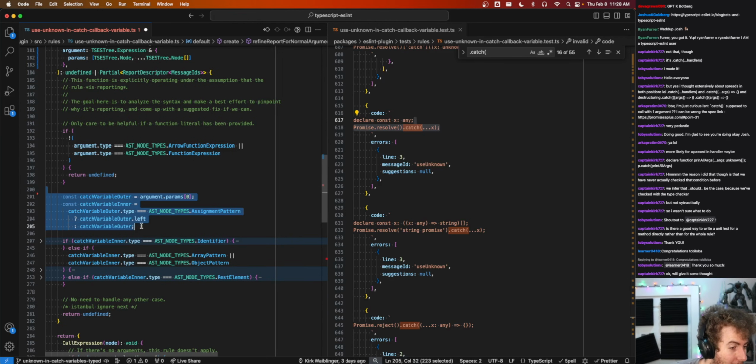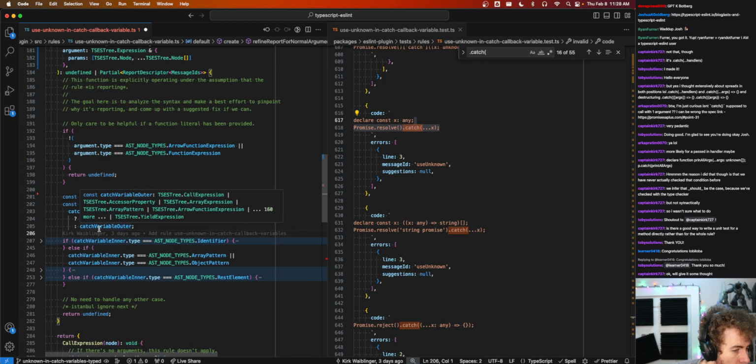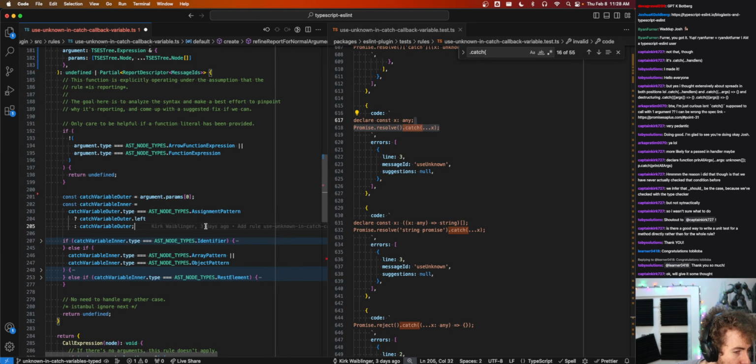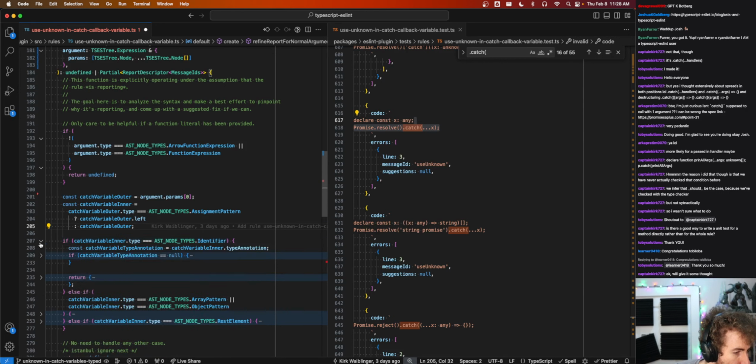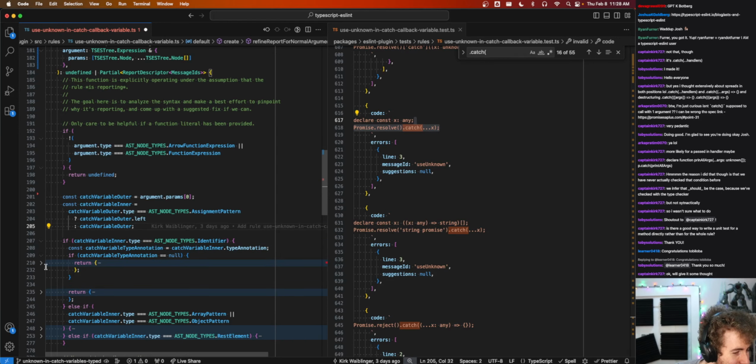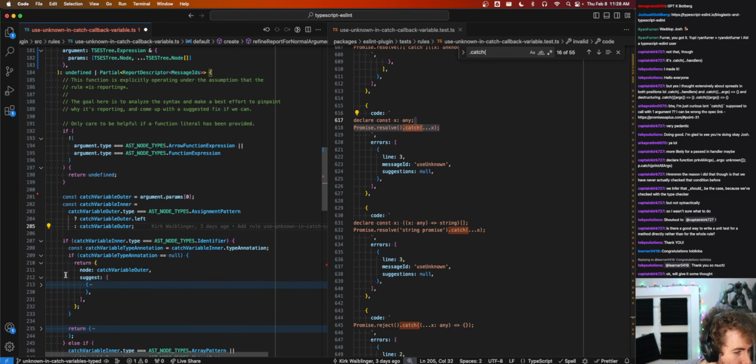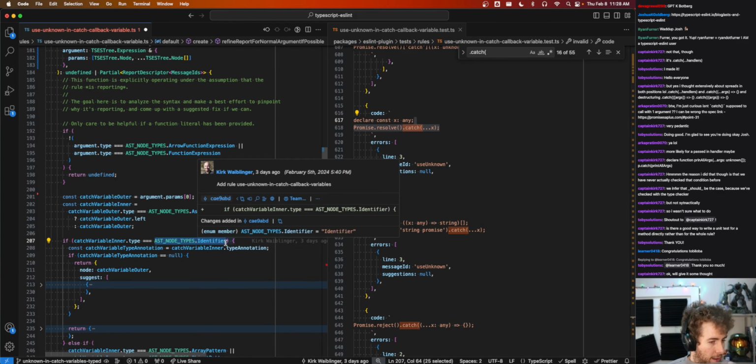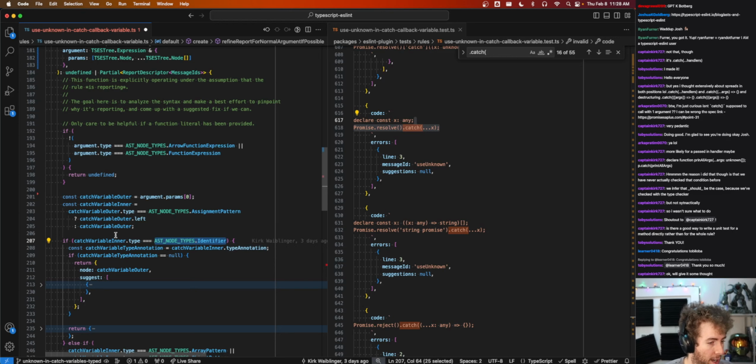Oh boy. Catch variable outer is argument param 0. Catch variable inner is, if it's an assignment pattern, the left, otherwise the outer, or itself. Yeah, look at all these tricky little cases. So if the thing being reported on is an identifier and there is no type annotation yet, then we return this thing.